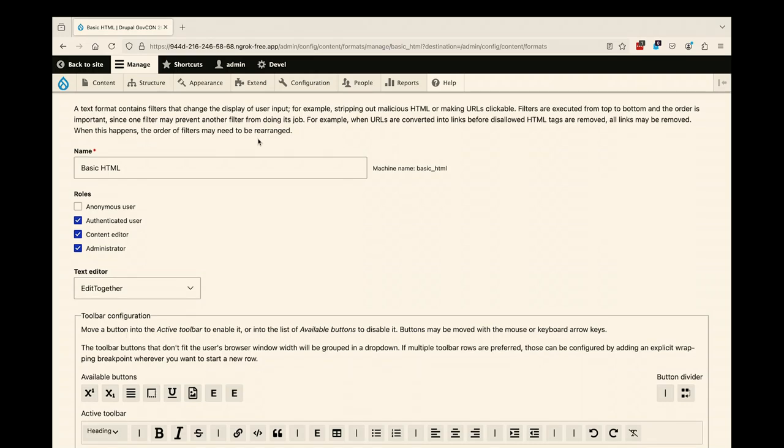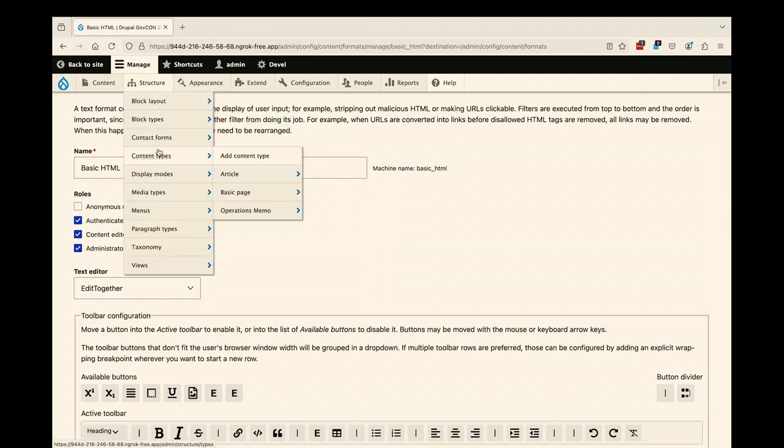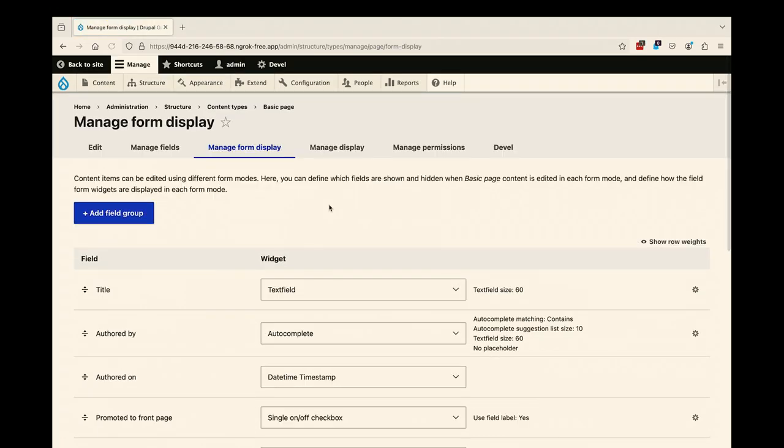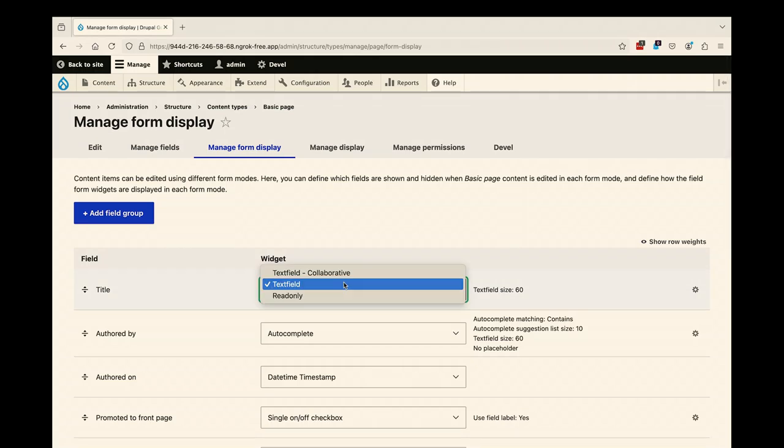Where's your server? How are you doing with WYSIWYG? I can show you the way we've got it set. If I go look at the form display for the basic, you see this text field collaborative. This is what will make the title collaborative. But again, it's not showing cursors right now, for reasons that I don't have time to get into.